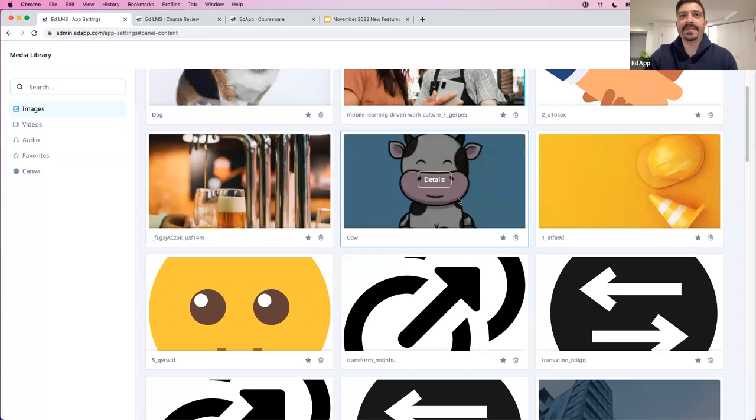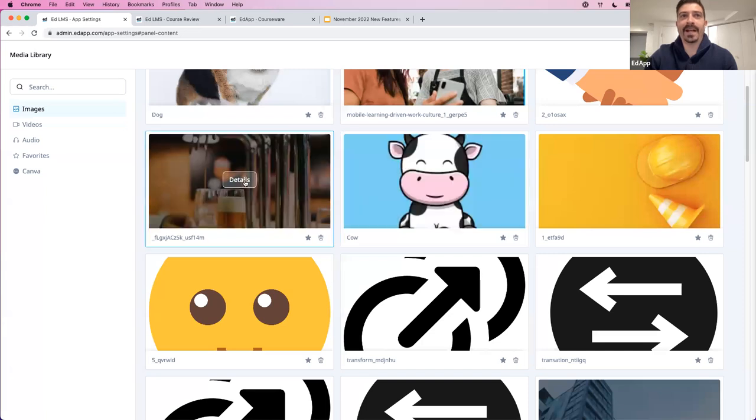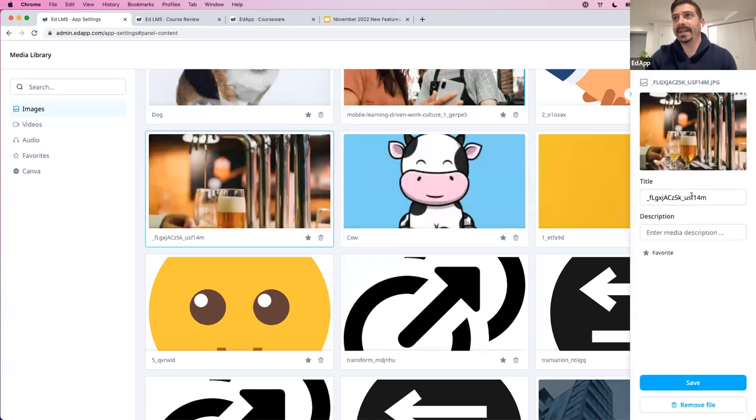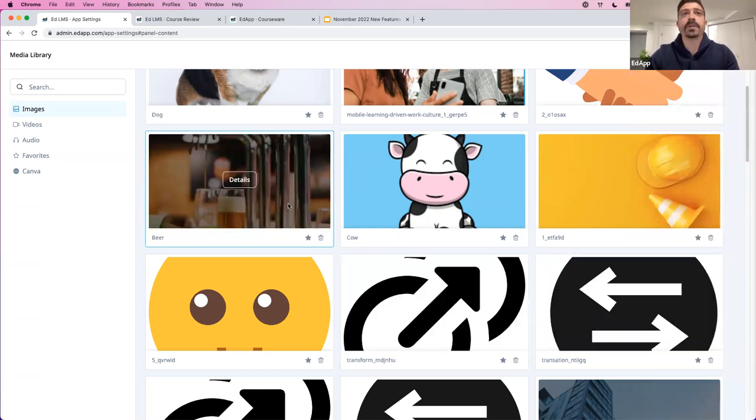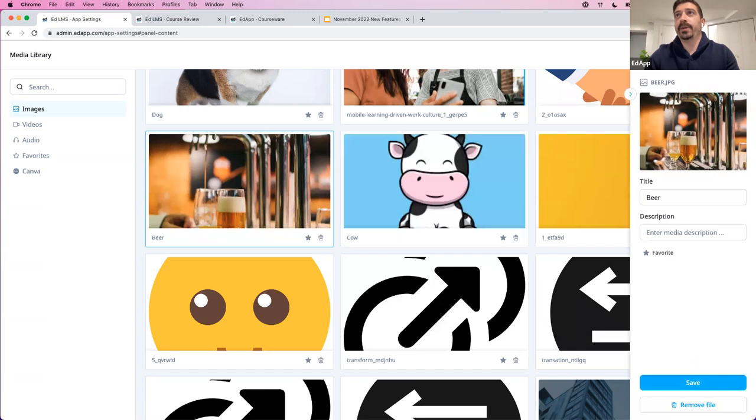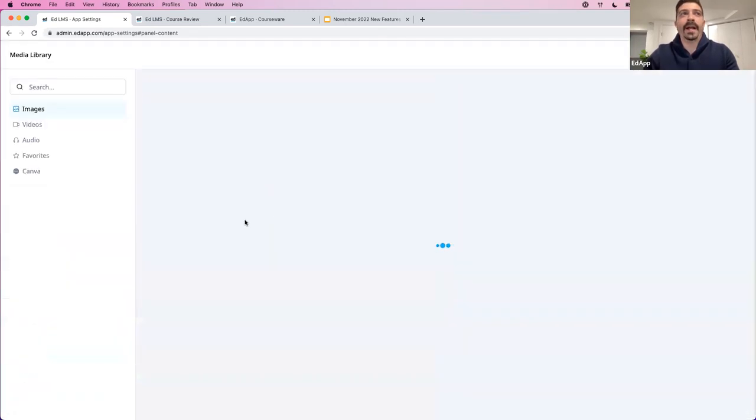But some of these have some weird image names. If I hover over an image and click detail, I can come here and I can rename it. Maybe we just name this beer. You can also enter a description as well and then click save, which is pretty cool. Let me go back in here.